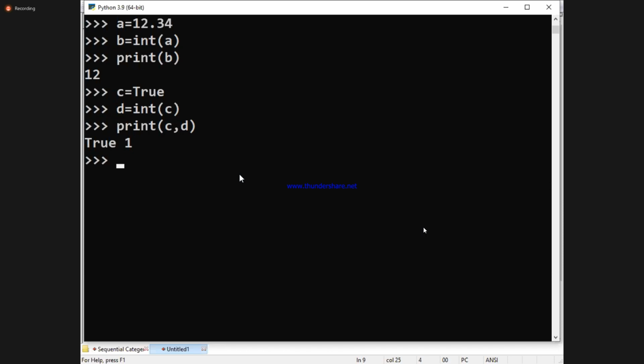See the answer. What is that? True and what? 1. Next. E is equal to what here? False. Come on, fast. E. Print what? E comma D. What is the result? False comma 0.